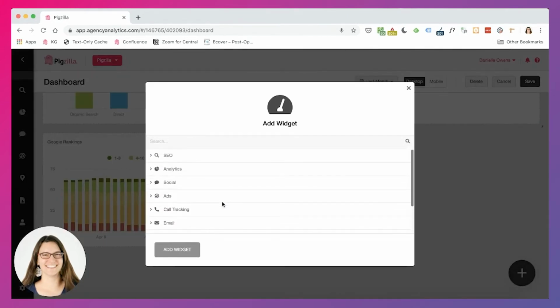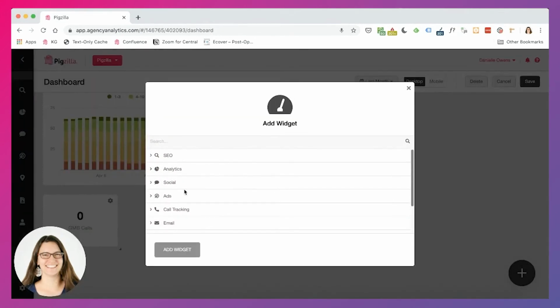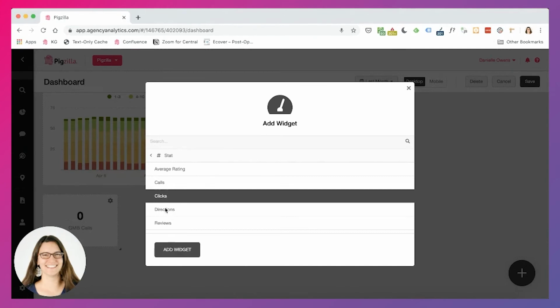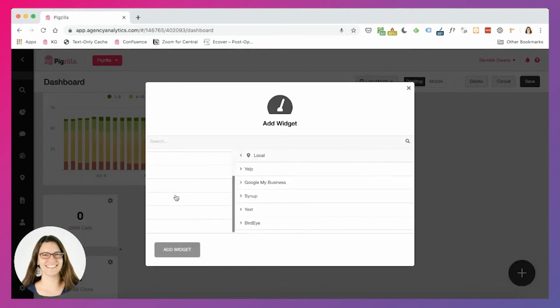And then of course we want to add Google My Business information for local SEO clients. There we go. Google My Business. So something that's important is calls, right? Phone calls. Go back to local Google My Business. Simple stat. Clicks to the website is important. Maybe the number of people that clicked on the directions, we could put those in there. Some important actions.